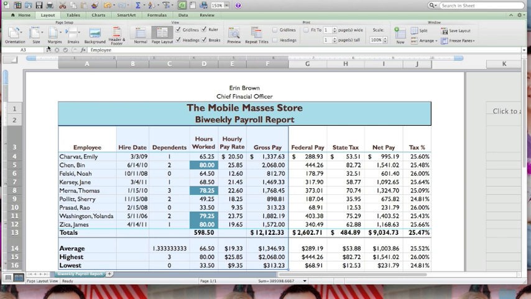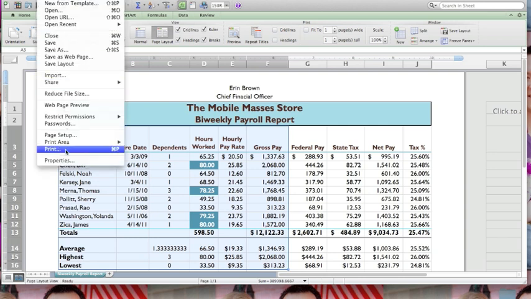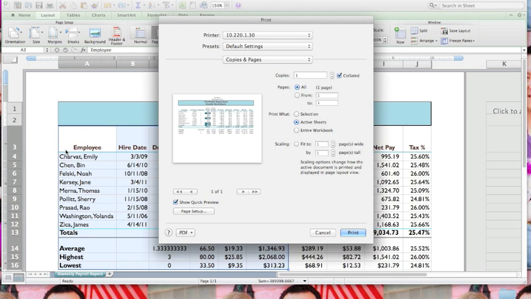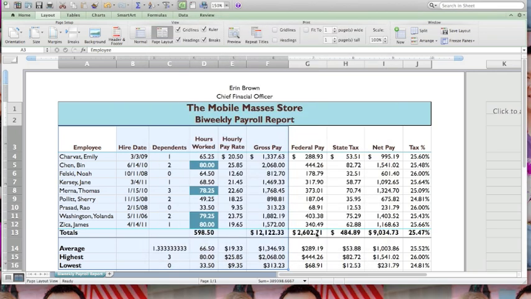We're going to come up here to File, Print. And over here under selection, under print what, we want to hit selection. So then it only is going to print the selected area that we chose. Okay? Then you can go ahead and click the print button to print the selected areas, but I do not want you to print this one. So go ahead and hit cancel. I don't want you to print that one.